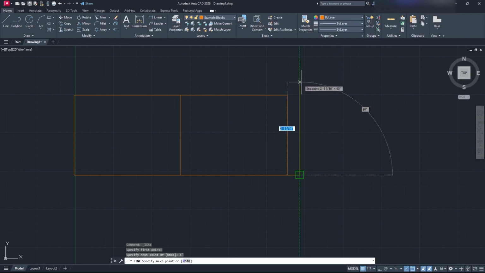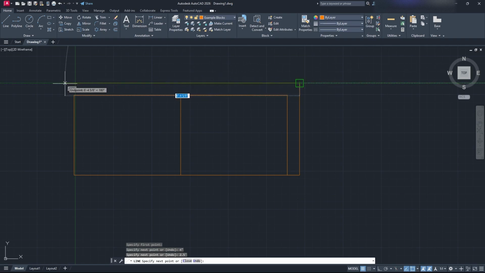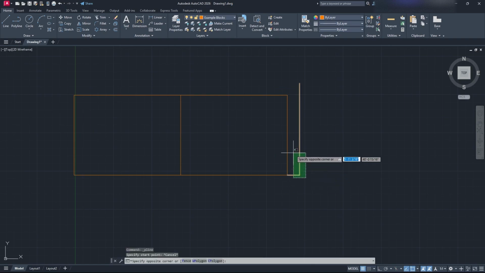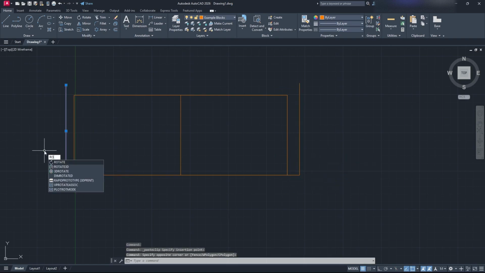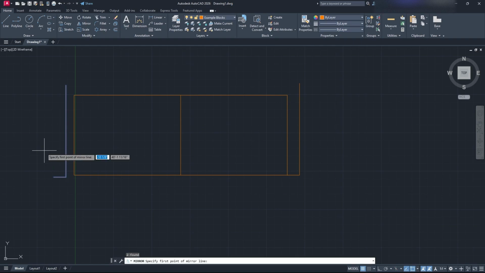And then we're going to go up 2.5 feet. Then we're going to go across. Or actually, I'm not going to go across. I'm going to take this, copy it over, and then mirror it. See, this is an example of where I would mirror something and I would delete the object.